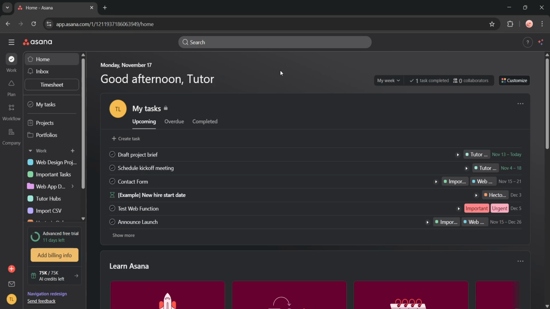This is a fantastic way to organize your tasks throughout the day and stay on top of your priorities with a clear, structured approach. First, open your web browser and log into your Asana account at asana.com.